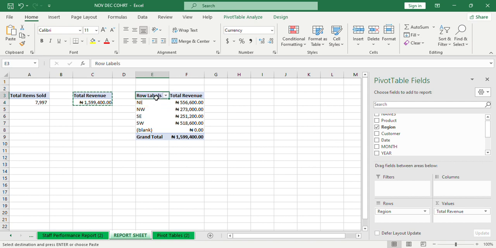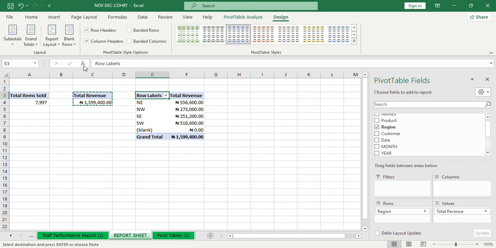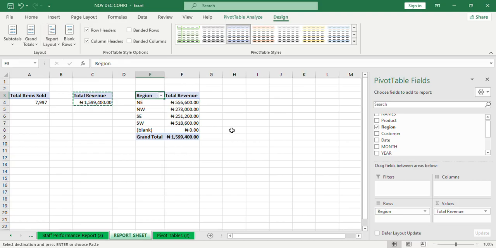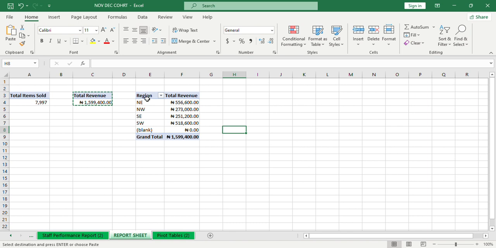Now if you notice, it's saying row labels. Meanwhile, it's meant to say region at this point. So you can change this by going to click on design, go to your layout group, and then select report layout. Once you click on this drop down, you now select tabular form. It changes this immediately. So you now have region and then total revenue.